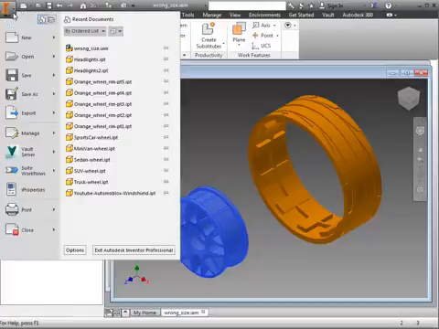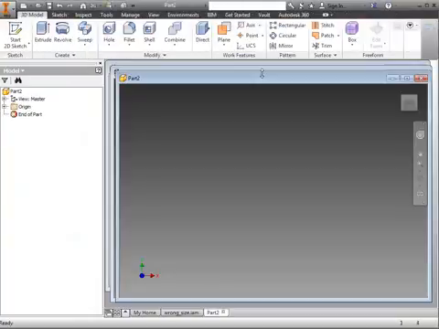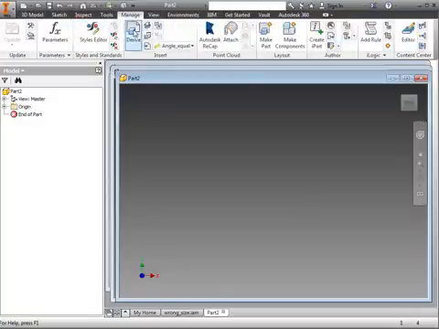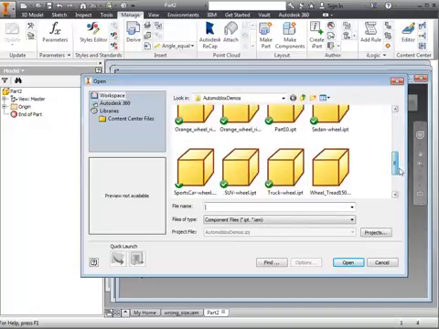To fix it, I'm going to create a new part. Do a standard.ipt as if I was making an initial part. Then you'll go to the Manage tab, select Derive. You want to choose the piece that is made incorrectly.